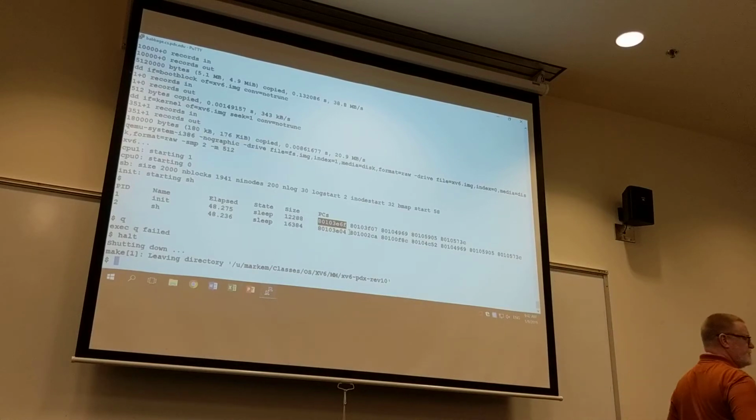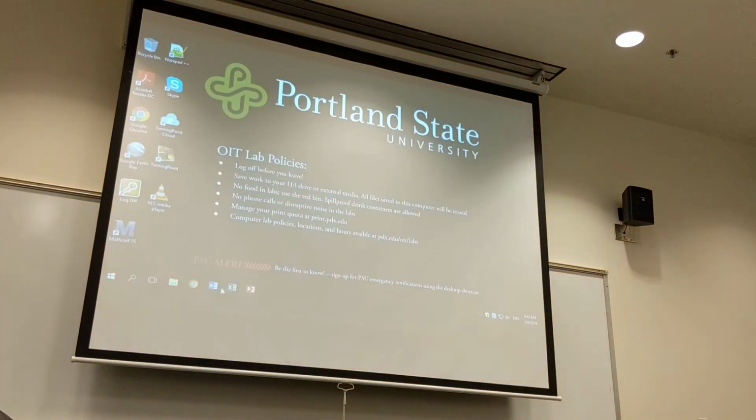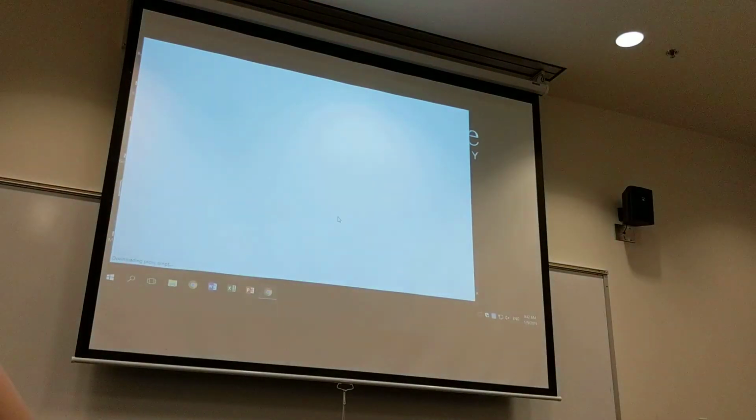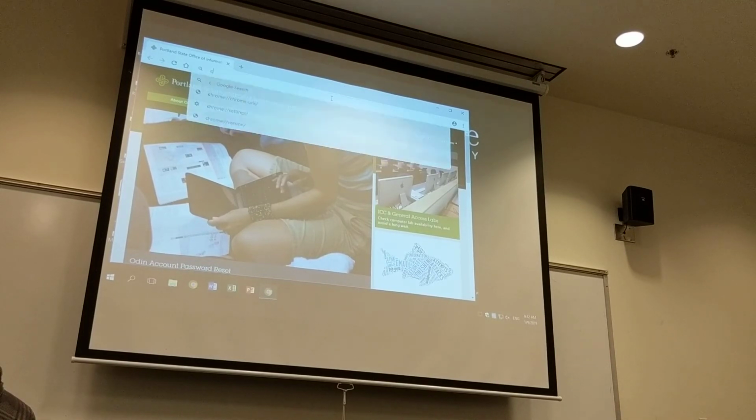For doing screenshots, have you guys taken a look at the LaTeX source for the report, so you can see how I do it? Has anybody done that? We've got a couple of minutes. Let's quickly look at that.